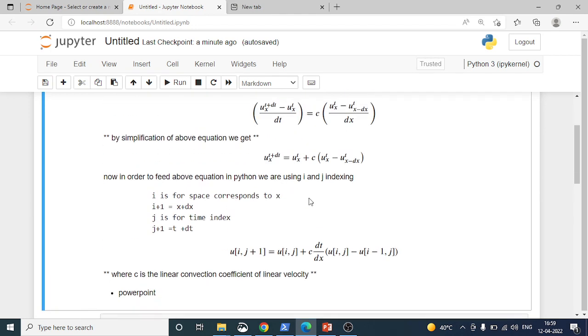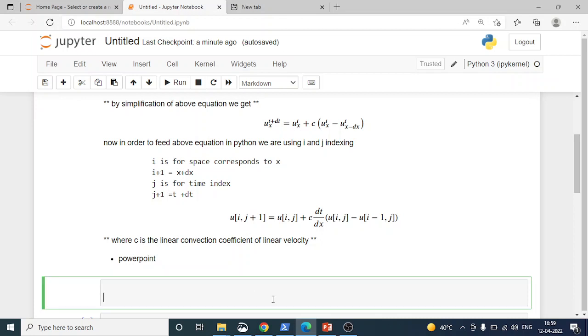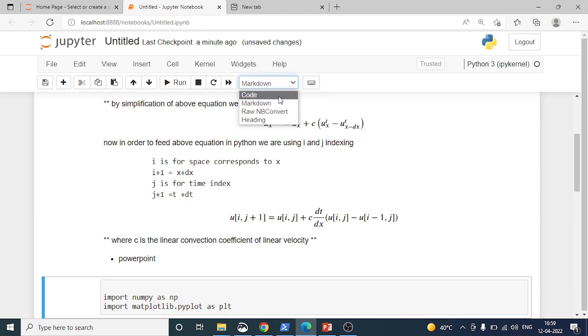Now, in order to fit this equation into Python, we are using the index i for x and the index j for time. If we use those indices, the equation is reduced to the following form. Now, we are going to import two libraries. One is numpy and another one is matplotlib.pyplot as plt. Now let me move to the code.